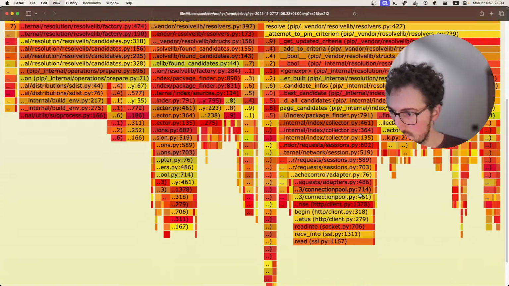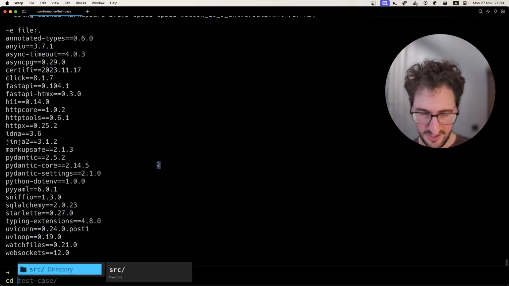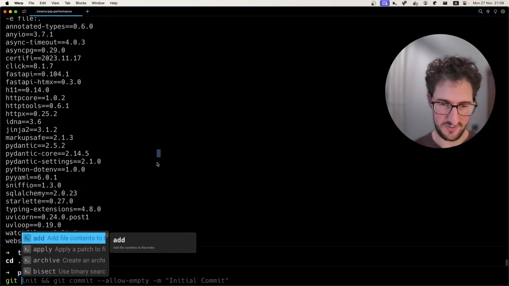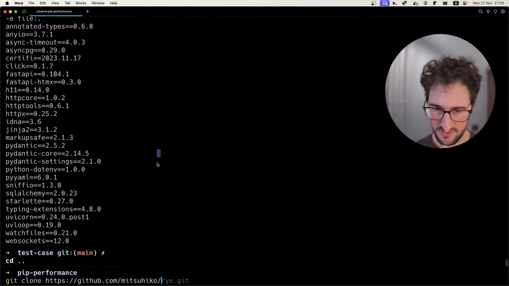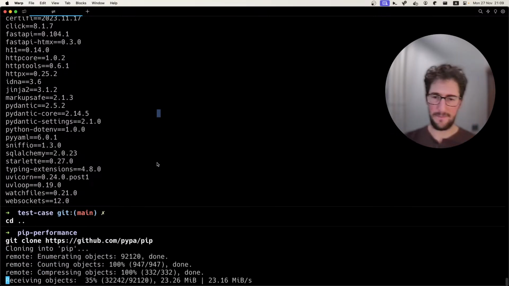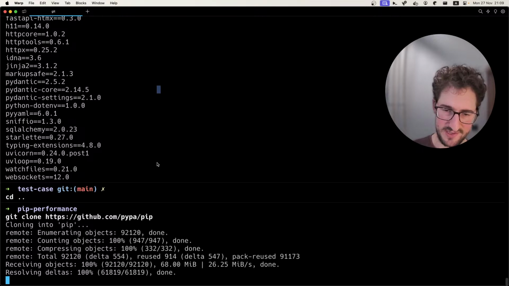So now that we've got a rough idea of where to find things, let's actually figure out what we can do. So let's clone pip and actually try to make that work. So git clone pypa slash pip. And let's open that in PyCharm once it's cloned.